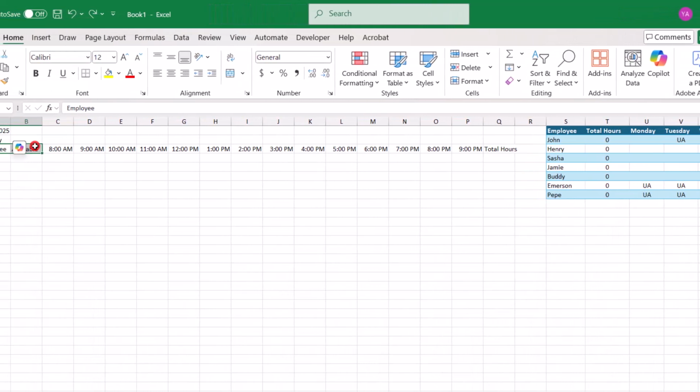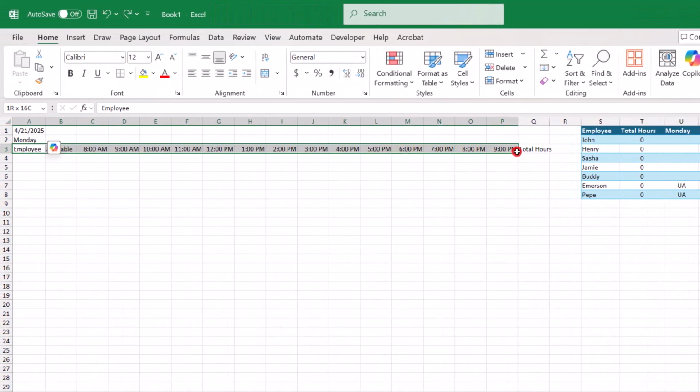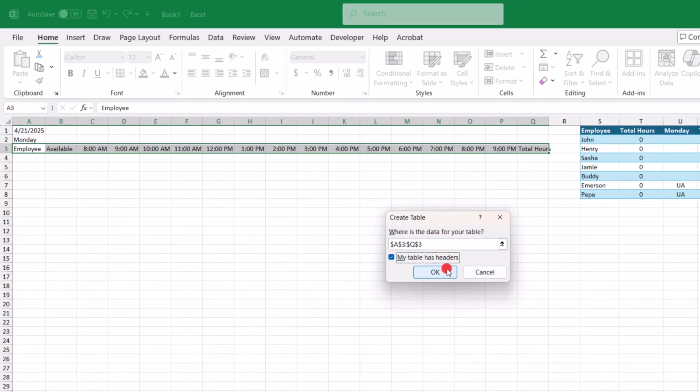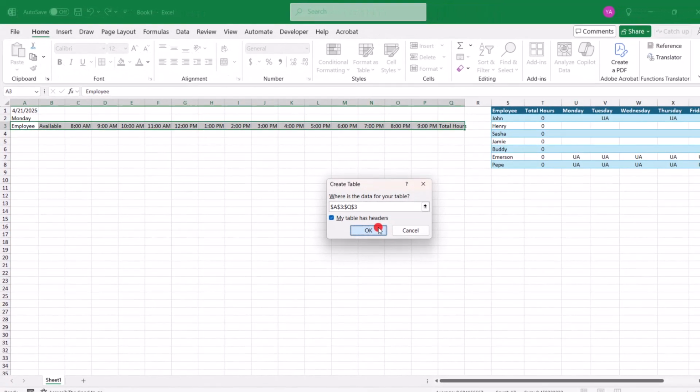Let's select all these headers that we created in row 3 from employee over to total hours. And again, pressing Control T on our keyboards to create a table. We'll select my table has headers and click OK.